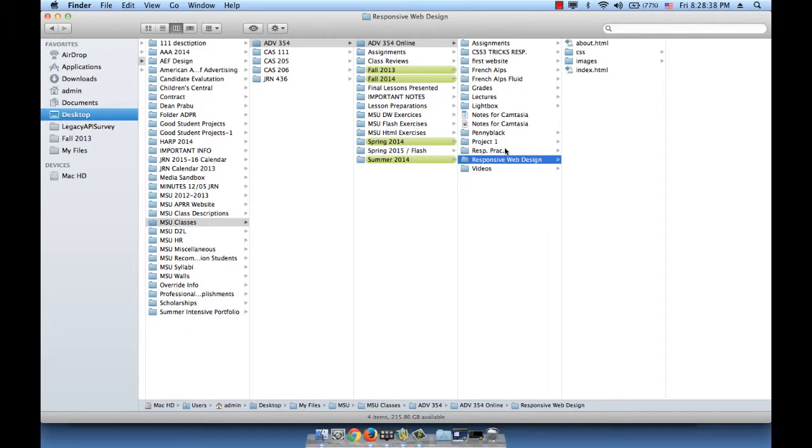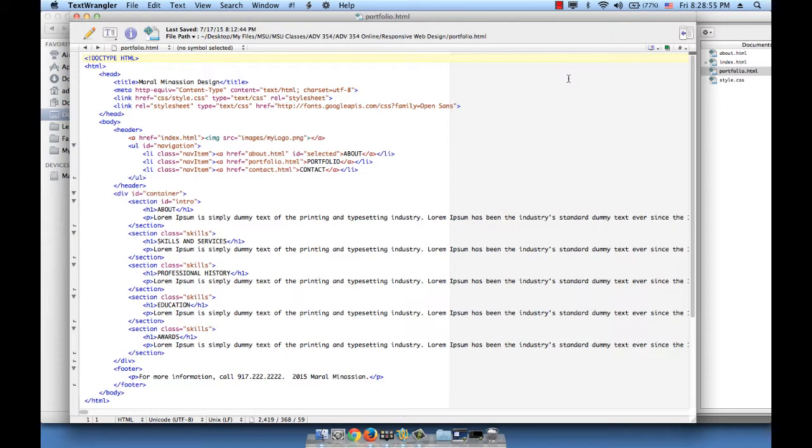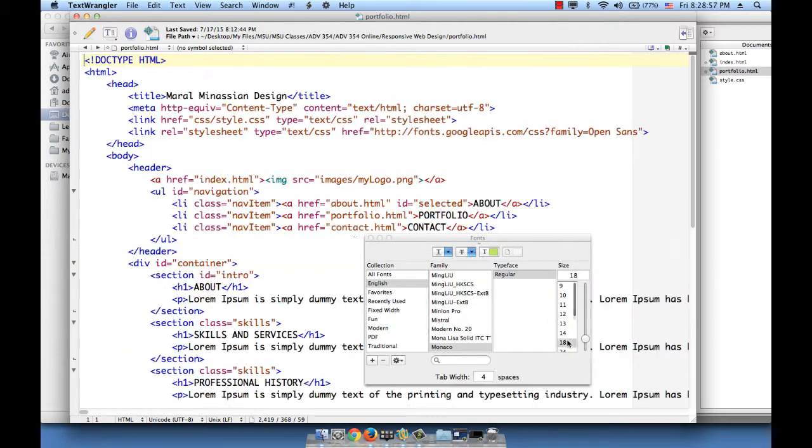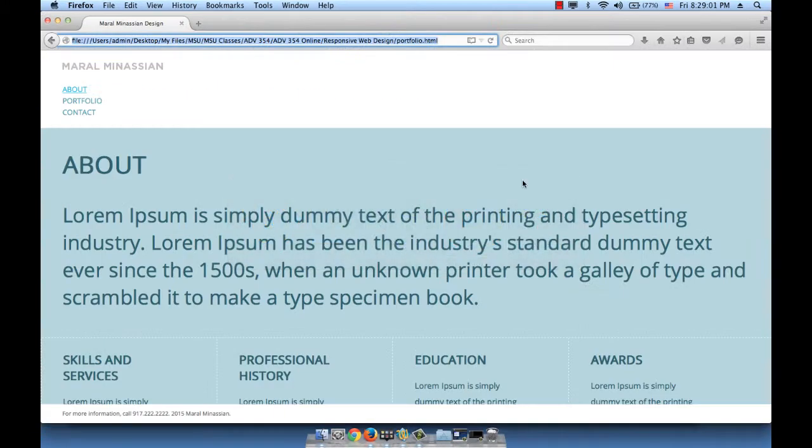What we're going to do now is build the portfolio.html page. So if we take the about.html and duplicate it and call the new file portfolio, and then open that in Text Wrangler, and I'll increase the font size just for us to see better. Let's go to the website and click on portfolio.